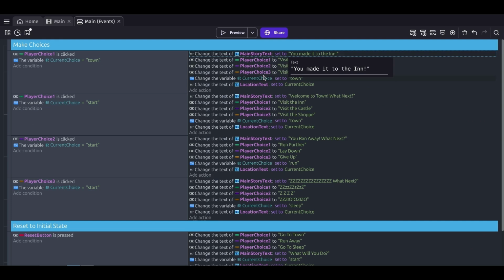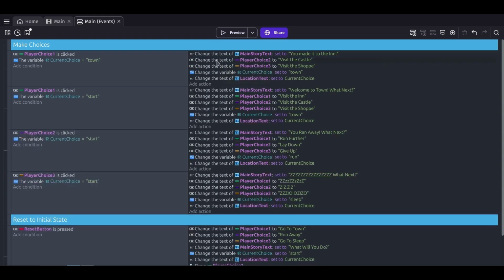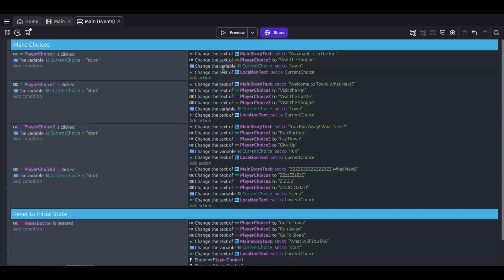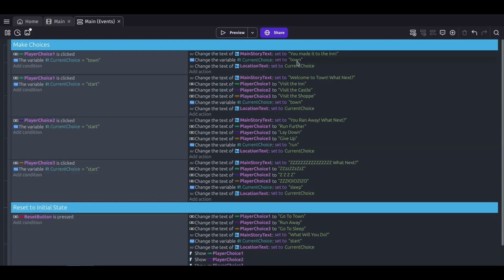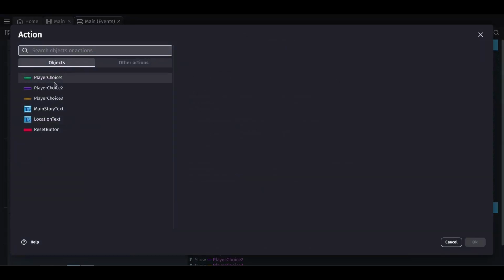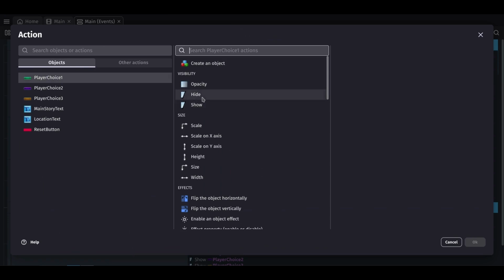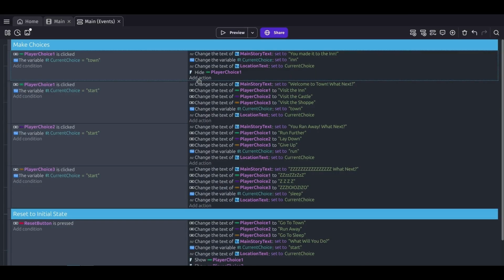For this second depth of state, we're not going to change all of the button text. We're actually going to hide the buttons. So we're going to delete all of the changing of the button text. We will set our current choice to be the inn. We'll keep the location text setting to the current choice. But now we're going to change player choice 1 to hide. And we're going to do that 3 times.